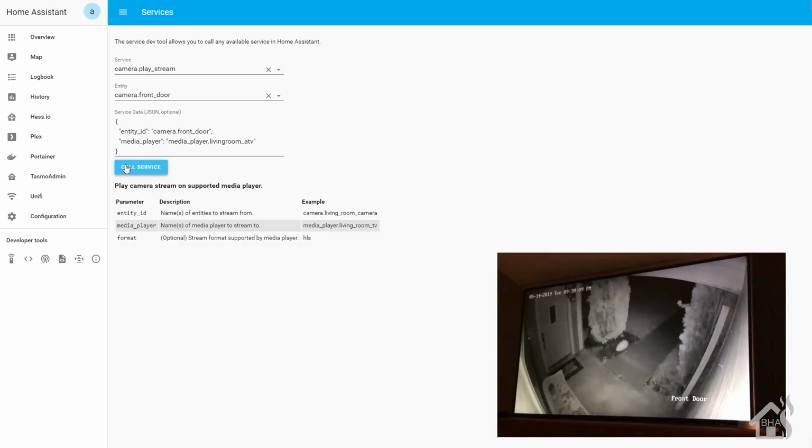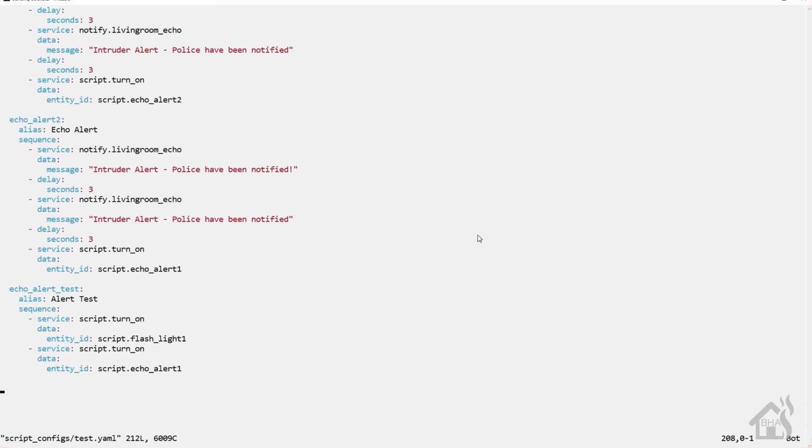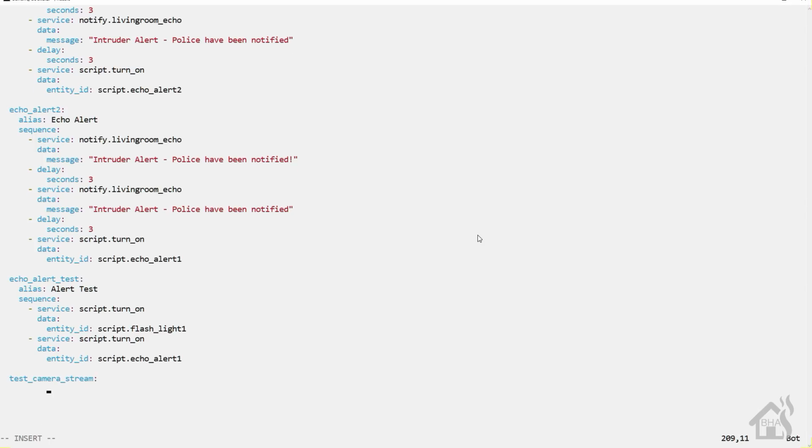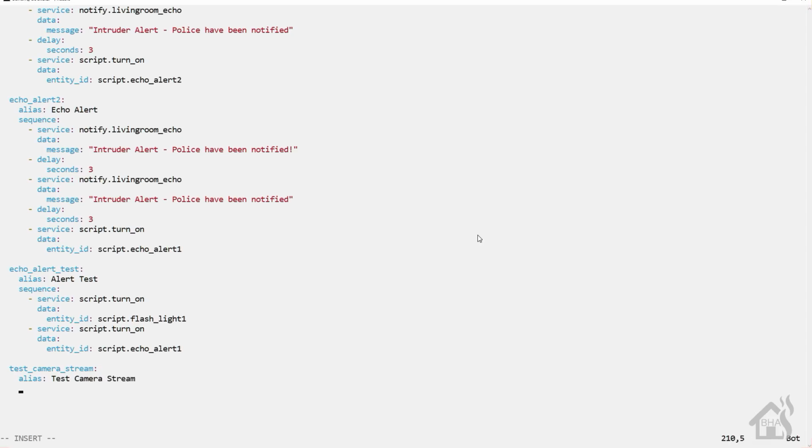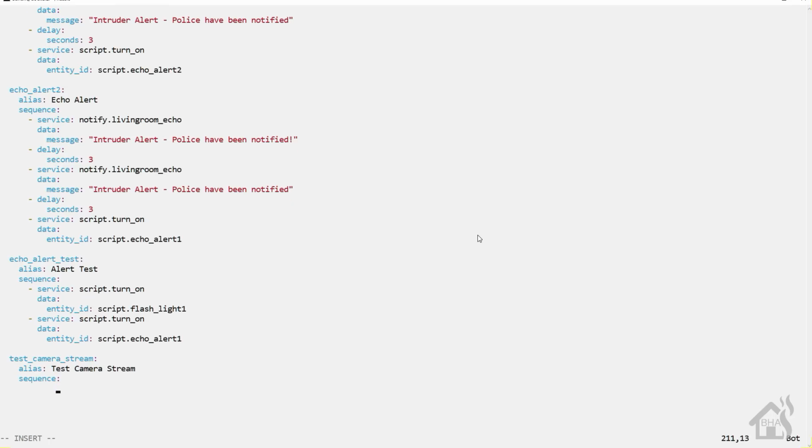So now let's move on to the next step and create a test script. All right, so in my scripts.yaml file here, I'm just going to find an open spot down at the bottom and create a script. We'll call it test_camera_stream. Alias will have the same name. The service, just like in the developer tools, is going to be camera.play_stream.